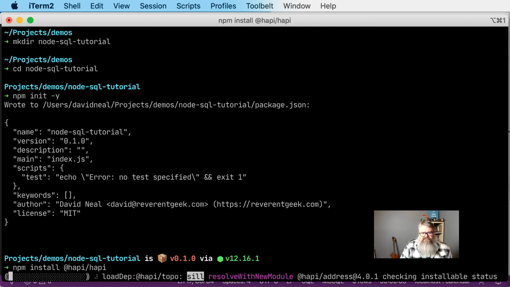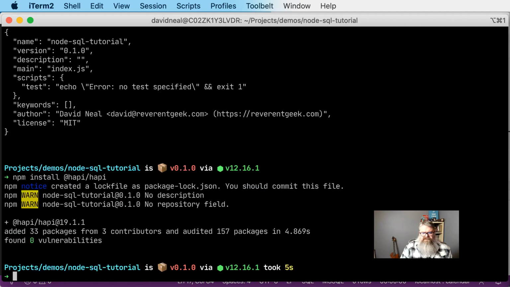Now it's going to download some dependencies and get that first Hapi instance set up. If you're watching this video sometime in the future, for compatibility, you may want to specify @19 on the end to lock down a particular version of Hapi, in case there's a breaking change in a later update that doesn't work with the code in this video.